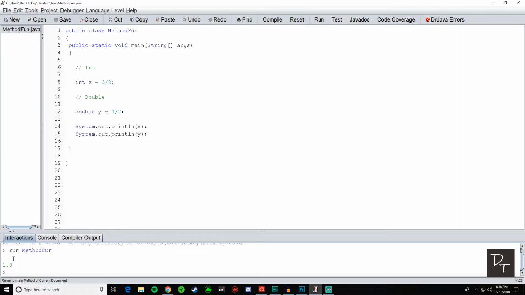We got a 1 and a 1.0. That's weird. You see how there's a 0.0 on the double? It's a little bit different and it holds that characteristic. Now let me show you something even crazier. Let's try 3 divided by 2, right? But what if we do 3.0? So we have 3 divided by 2 and 3.0 divided by 2. Compile it and run it. Now we have 1 and 1.5. What? I know, right? Weird.